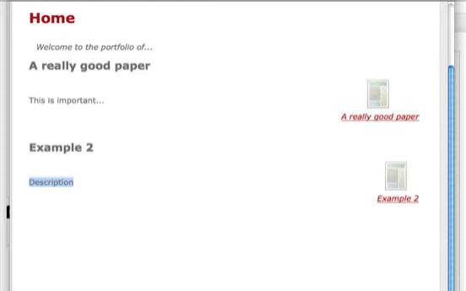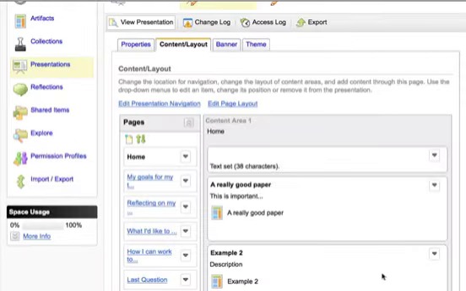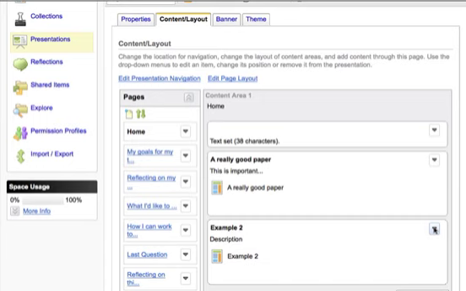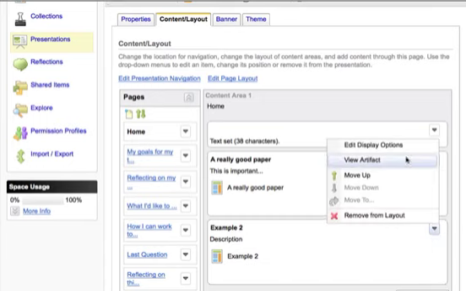So there's a little trick that you have to do that. And just a word of caution, this is the same trick that you would use if you uploaded an artifact that was an image. What I'm going to do is I'm going to use this drop-down menu, and I'm going to edit the display options. It's right here at the top, again using that drop-down menu.